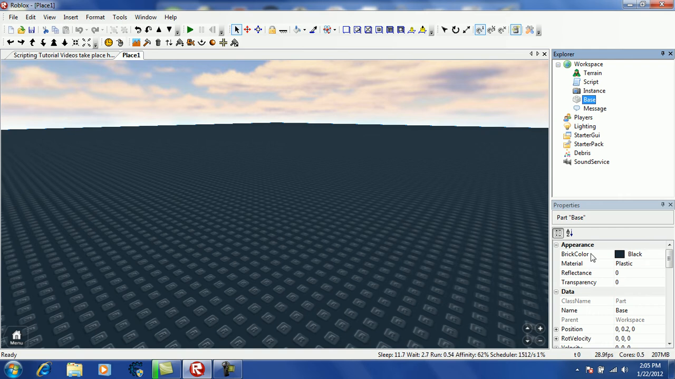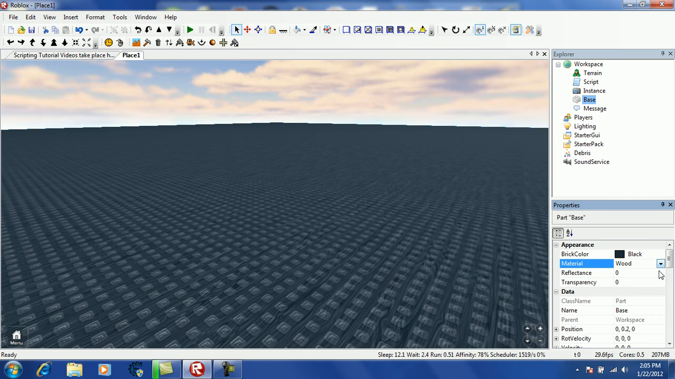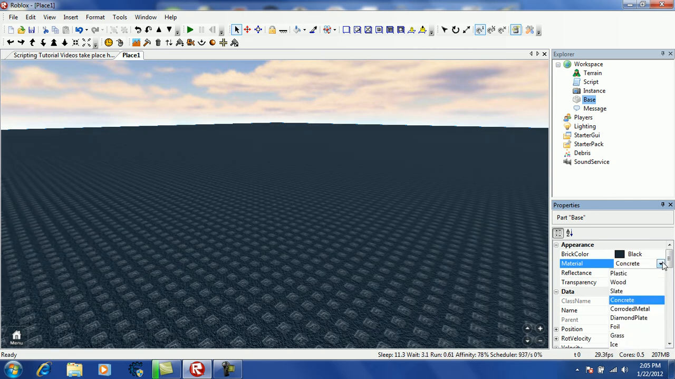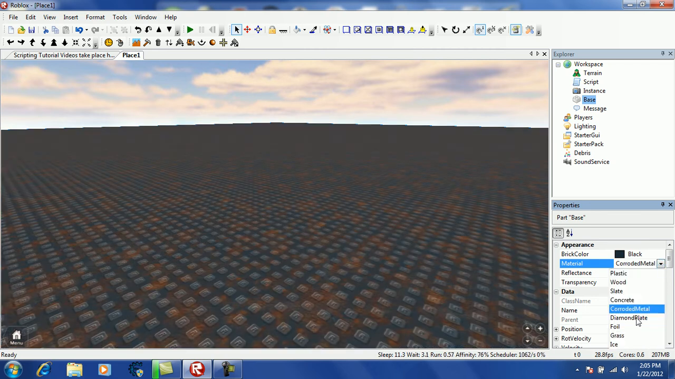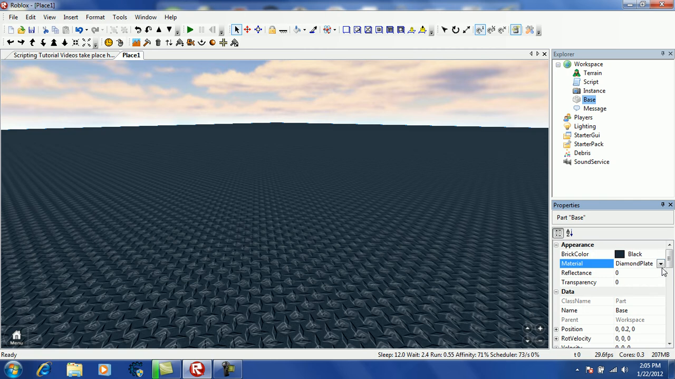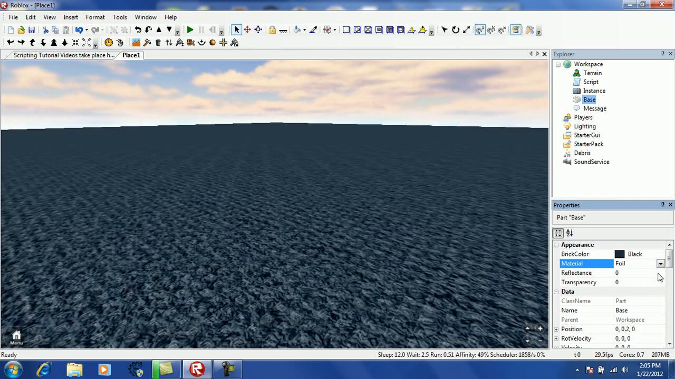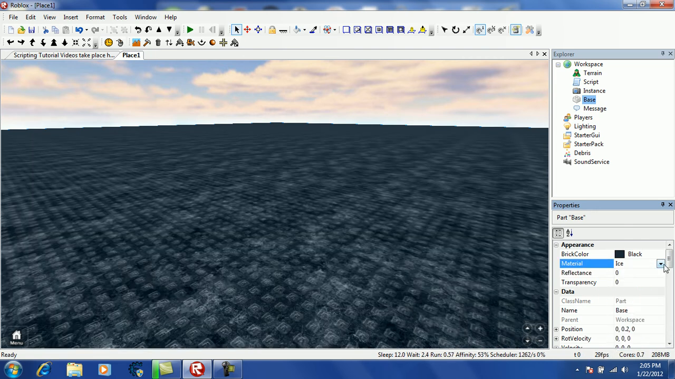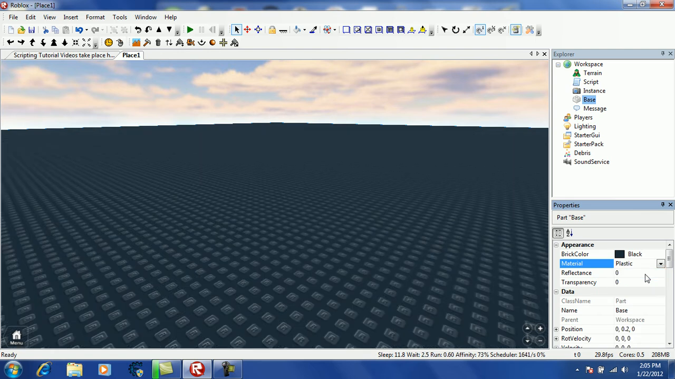Brick color is self-explanatory. It's the color of the brick. This is the base. Its material is plastic. There's also wood. See, it looks different. Slate, concrete. You can hardly notice it, but it's there. Corroded metal, diamond plate, foil, grass, and last but not least, ice. We're gonna stick with plastic though.